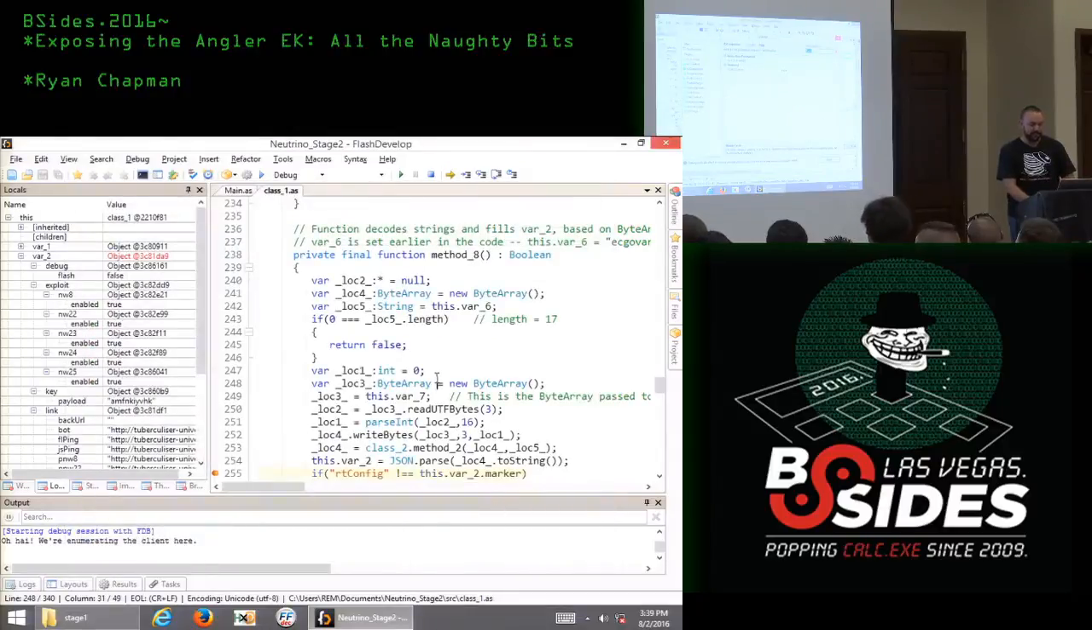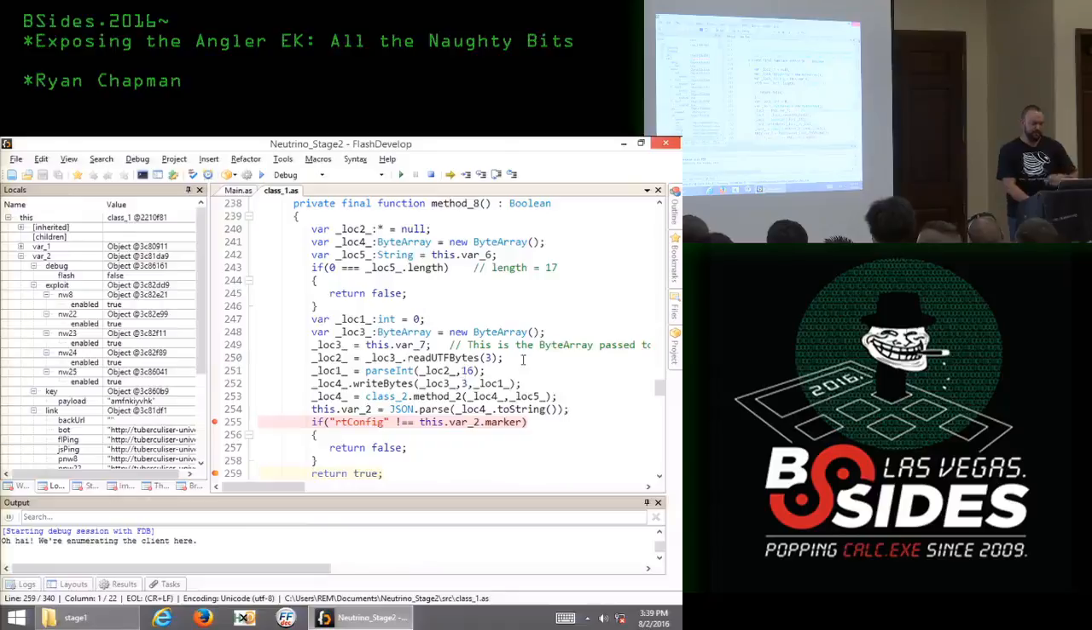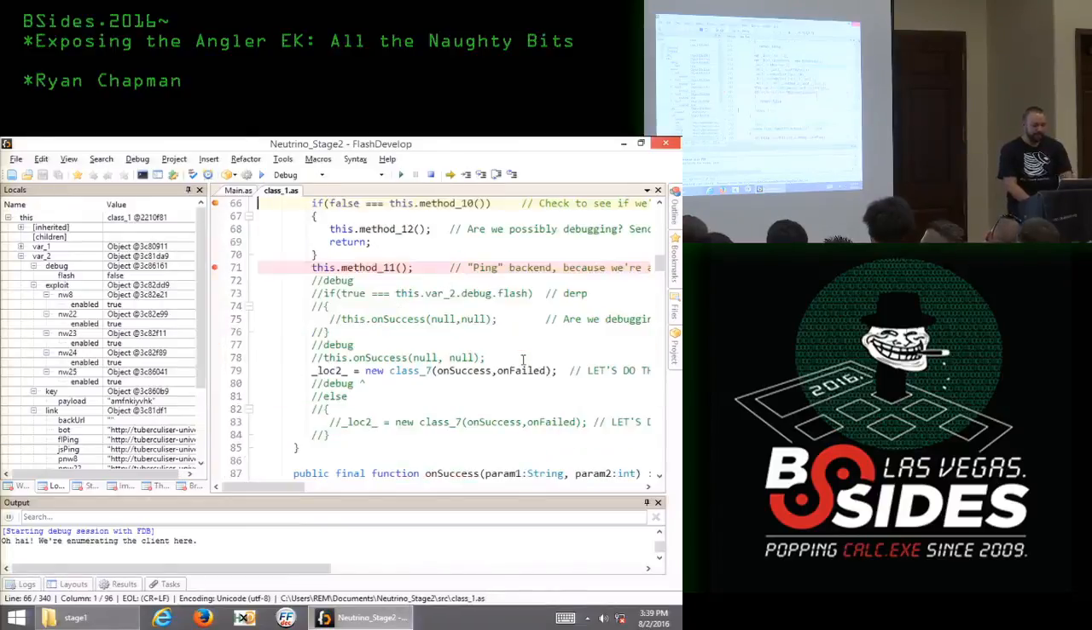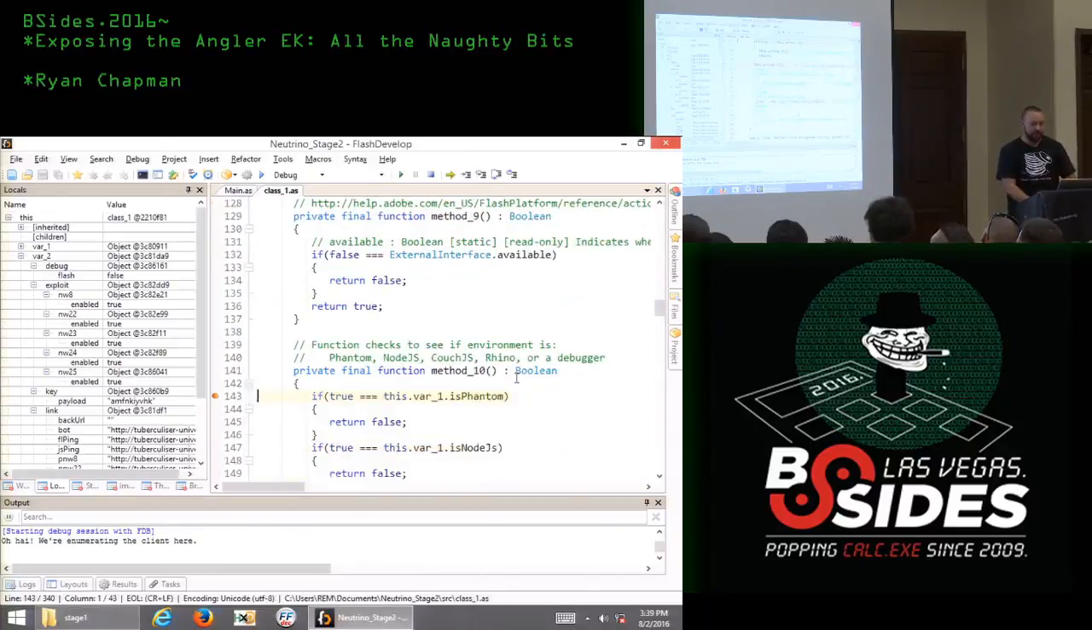I'm going to stop hitting F6. On F6. Yep. All right, now we're going to call method 10. I don't know what the hell it does.